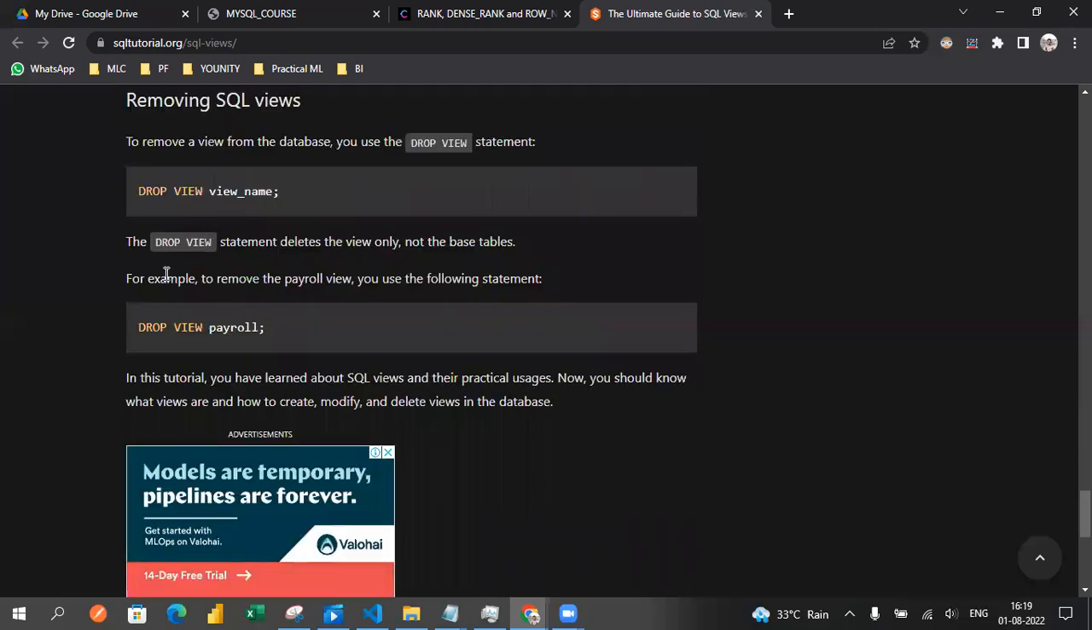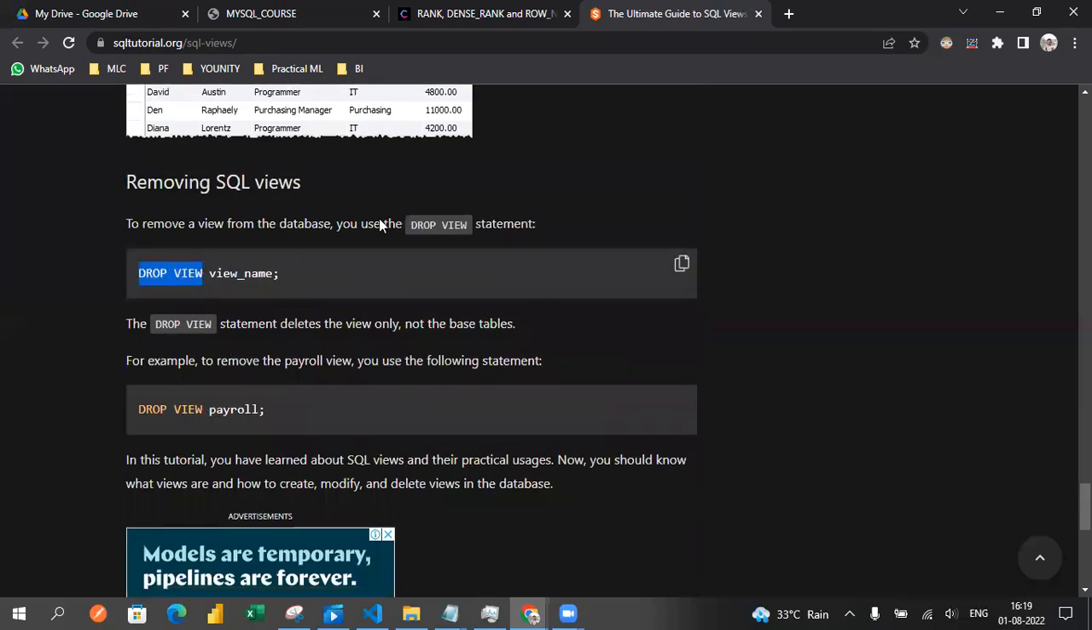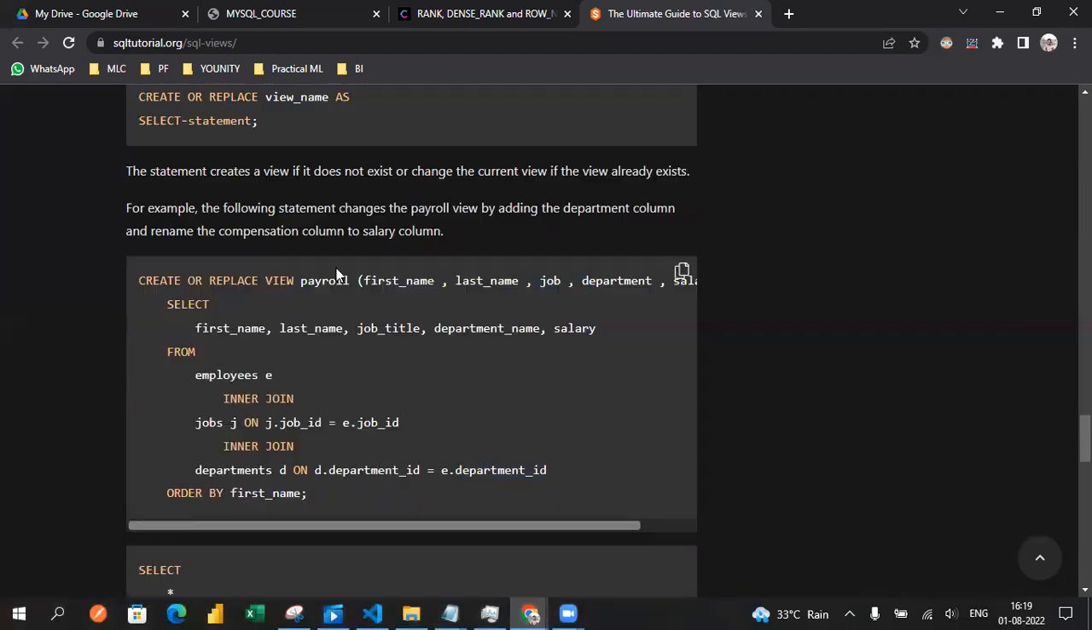Removing or dropping a view is also straightforward: DROP VIEW followed by the view name. That's it. You can drop those views. These are the simple basics to understand views: why we use them, the different functionalities they have, how to create them, and how to drop them. The basic analysis we have done on tables, we can also do on views.